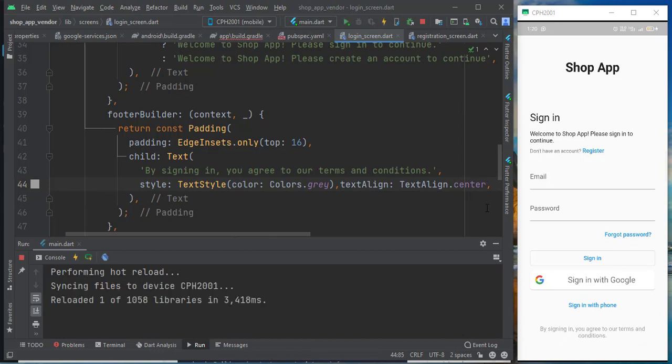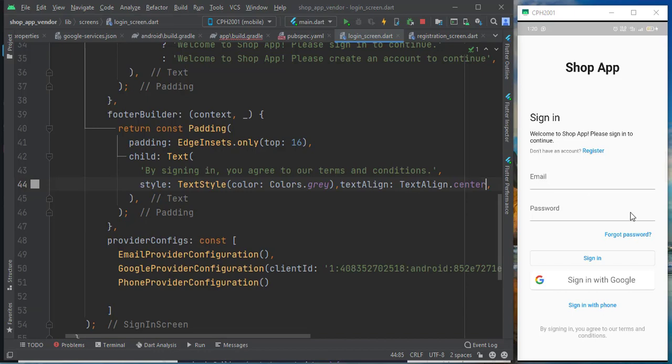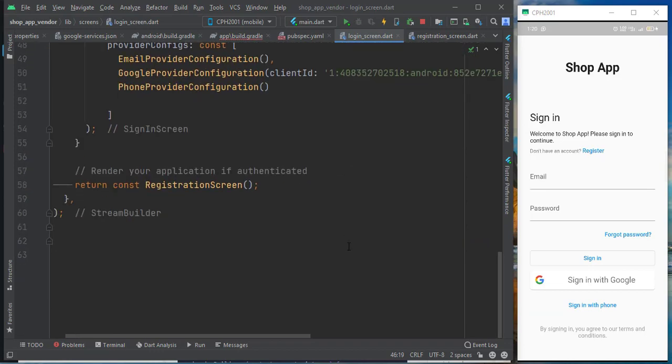So actually this video is now too long. We will see in the next video the vendor registration, with all the details, vendor address, location, all those things.